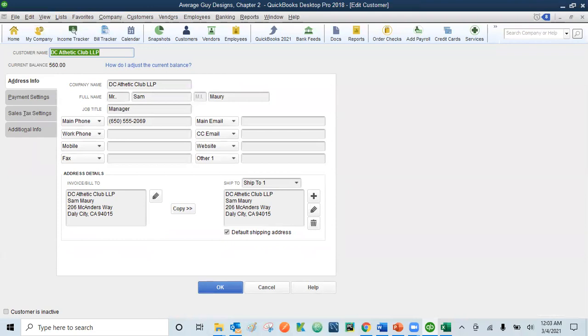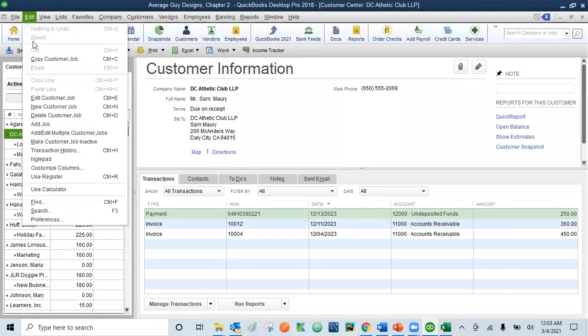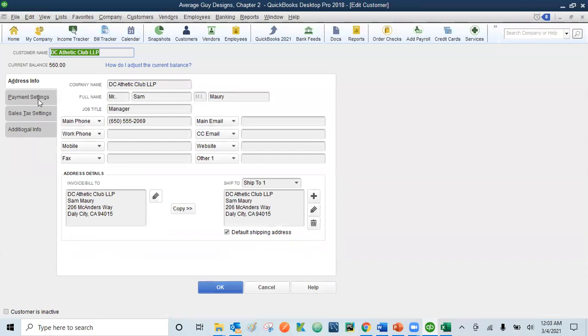So let me show you one more time. You are on this screen. If you click the edit button from here and then click edit, you will be in the same screen. So there are multiple ways, 3 ways. I showed you how to create a new customer. The 3 ways here, how to go to the edit screen. And here the name of the customer is Athletic Club.